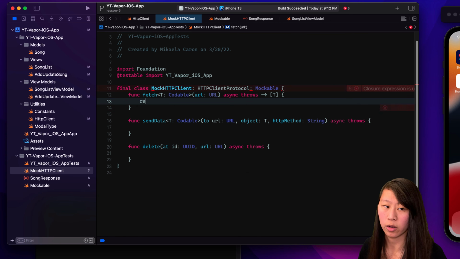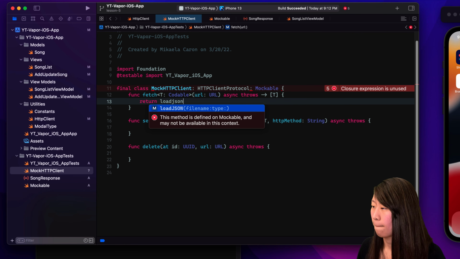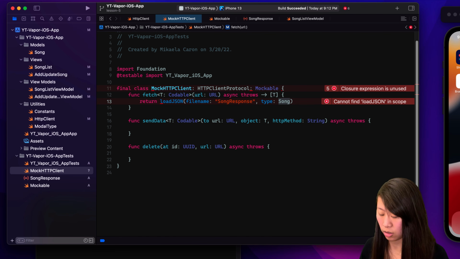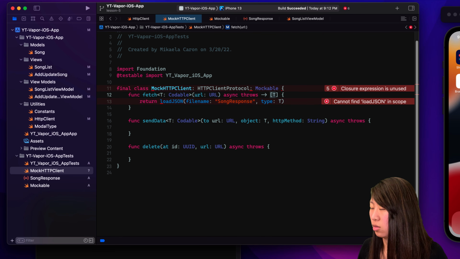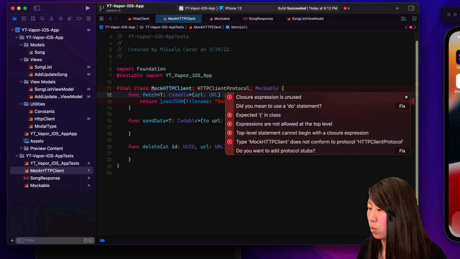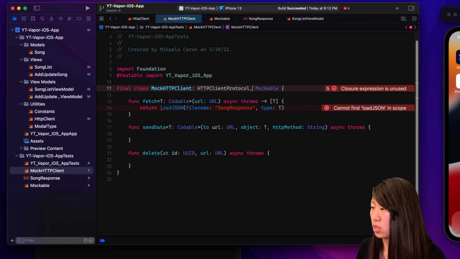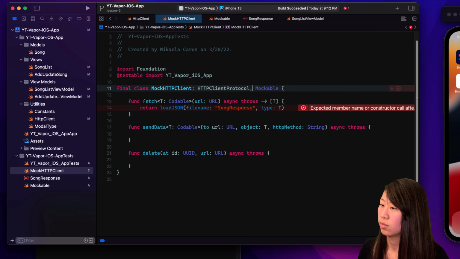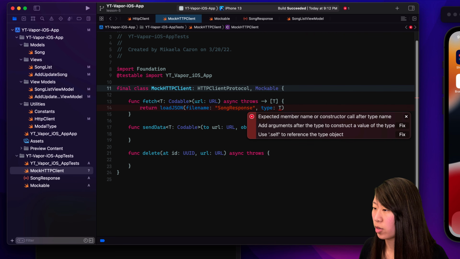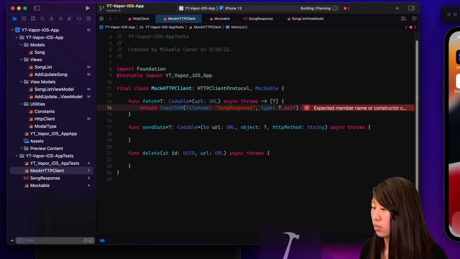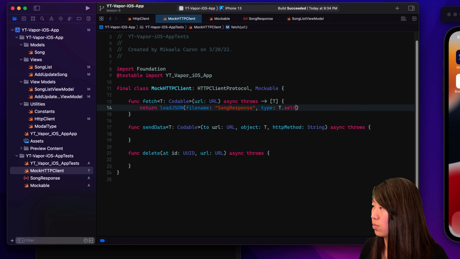And so it has mockable, and now we can write return load JSON, not strong, song. And this is of type, and we're actually not going to write song here. We are going to use the T, the generic T. Closure unused. What is all this saying? Oh, this needs to not be that. That needs to be a comma. And we should almost have everything. Oh yeah, and this needs to be T.self.